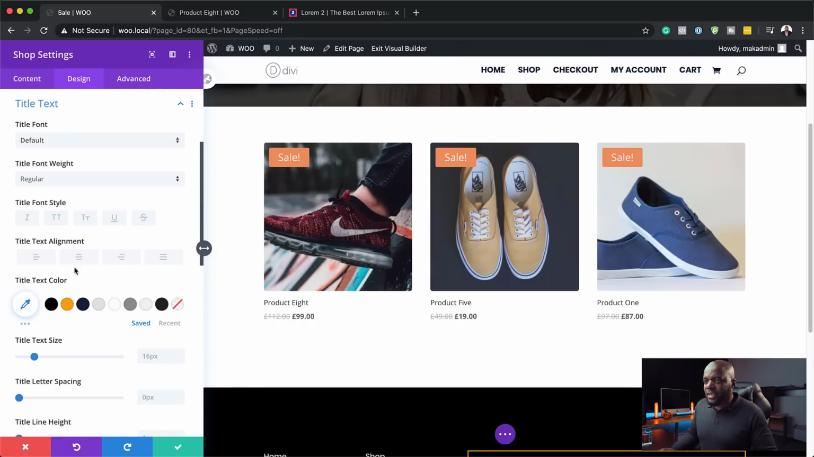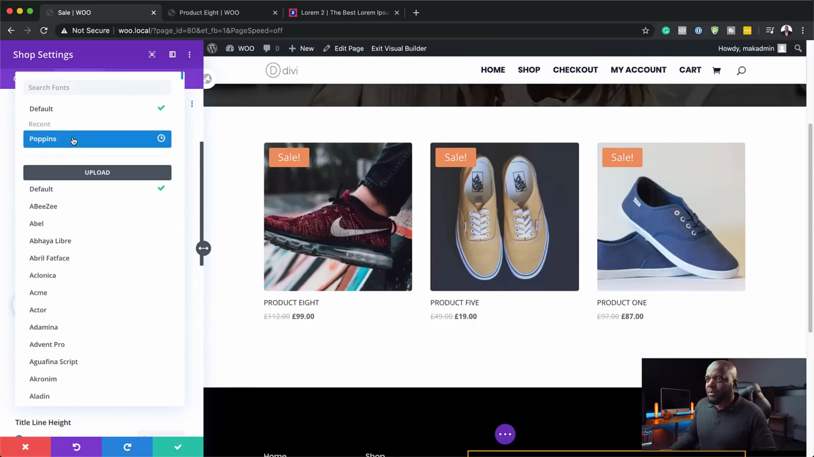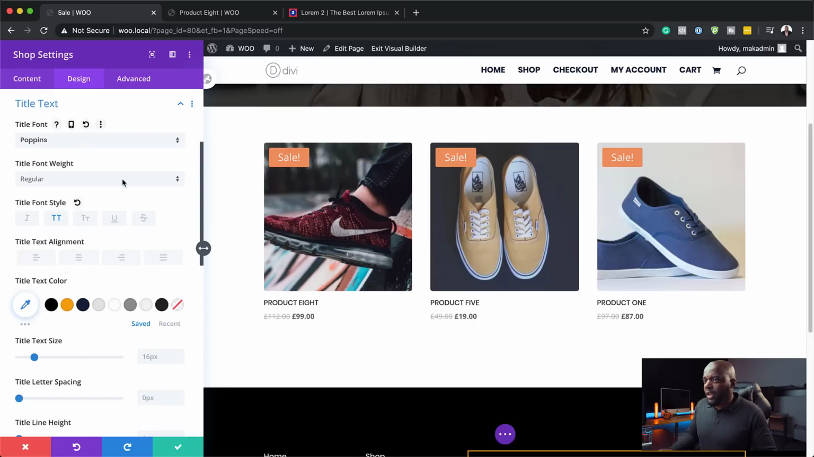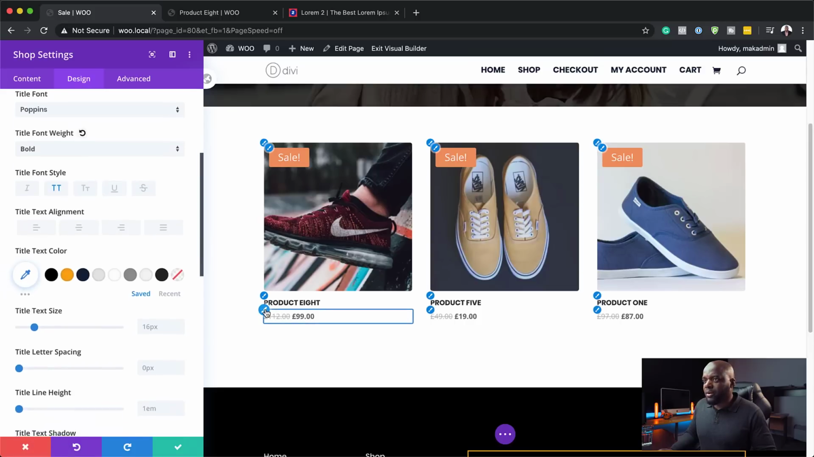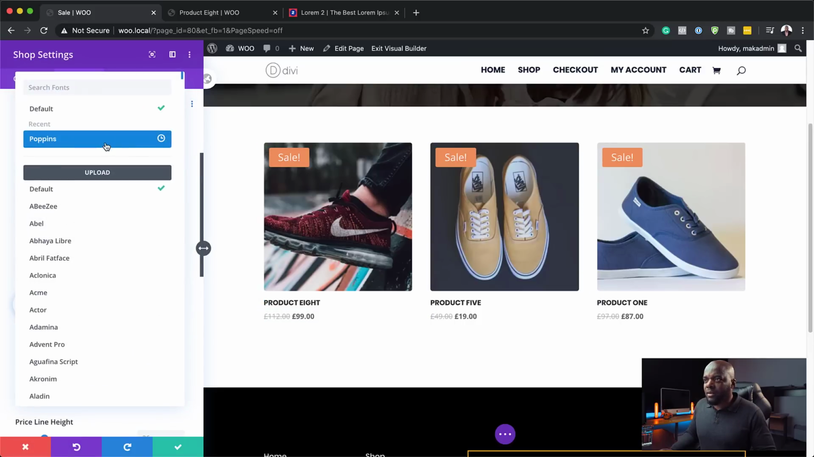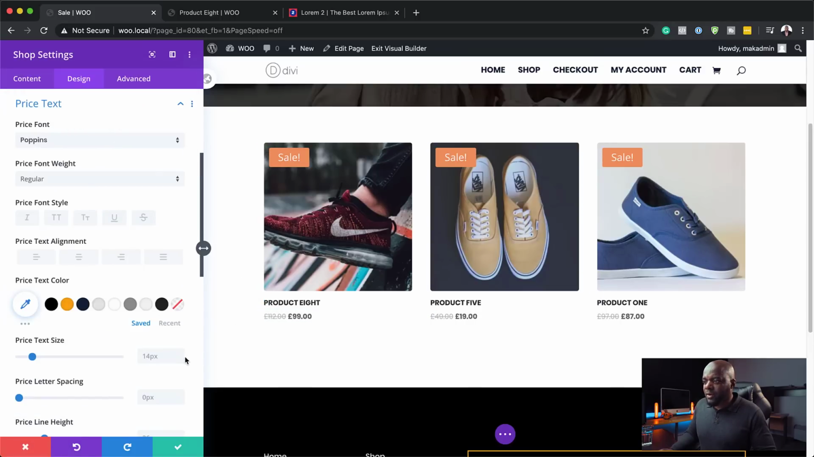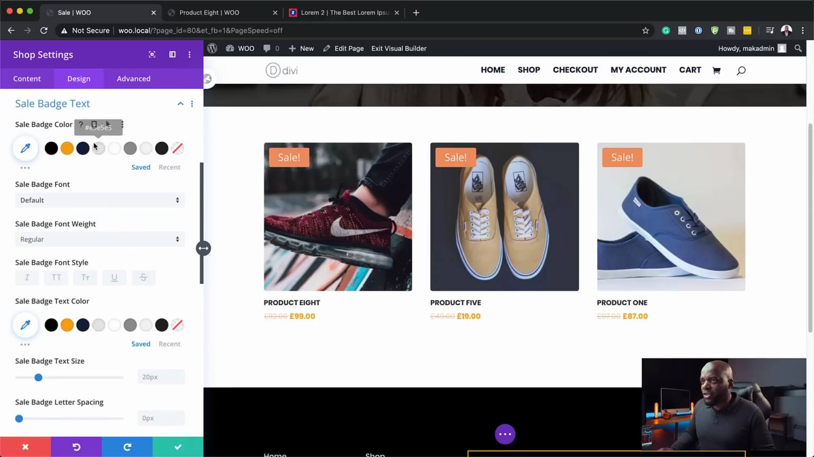Now we're going to work on the texts. We're just going to make it bold. All caps, Poppins, and let's make it bold. There we go. The pricing, we're going to change this to Poppins as well. And we're going to increase the size a little bit. Then add our color. So I really like that. That's looking great.